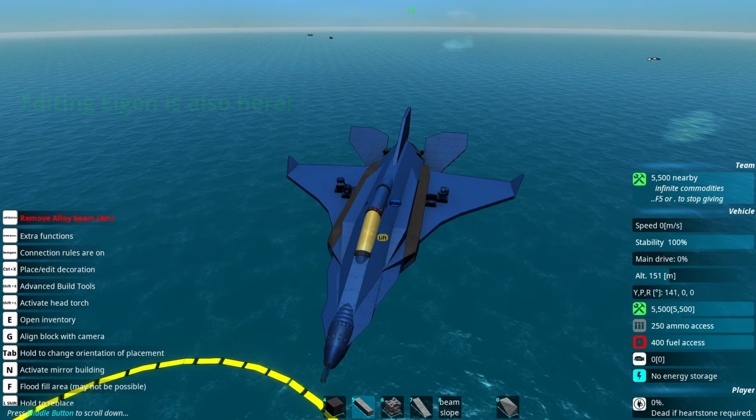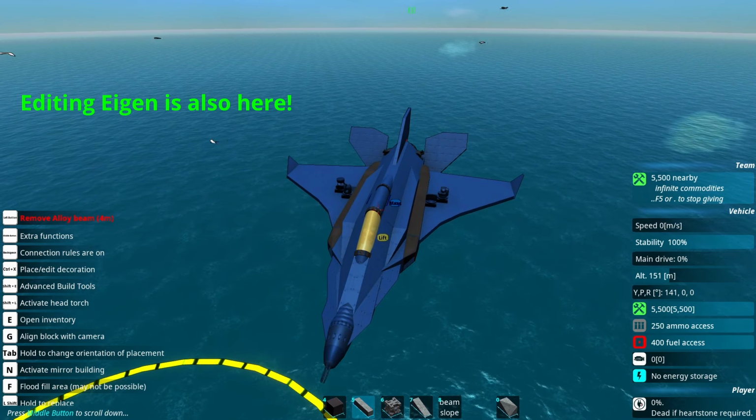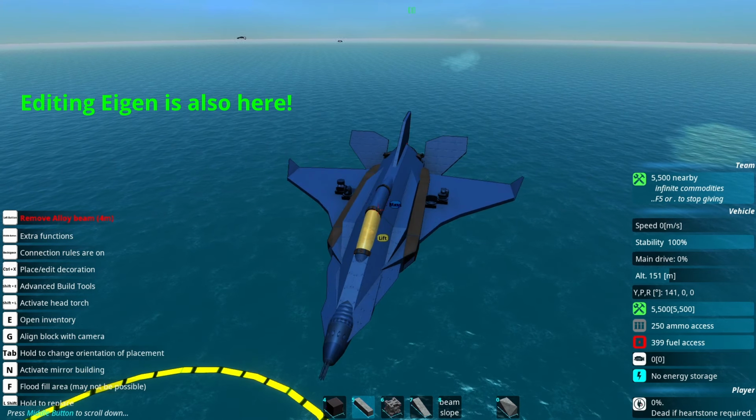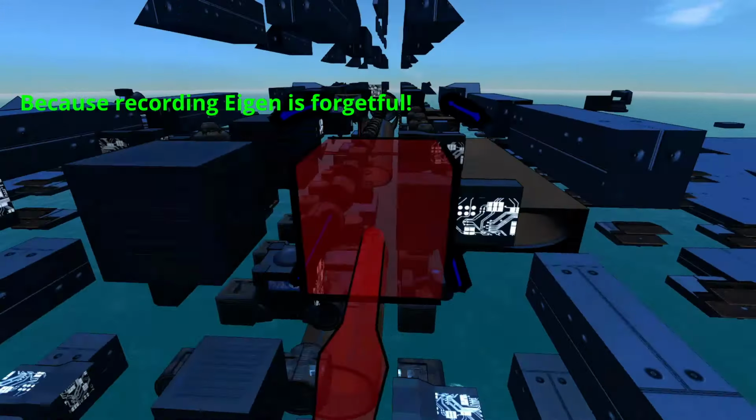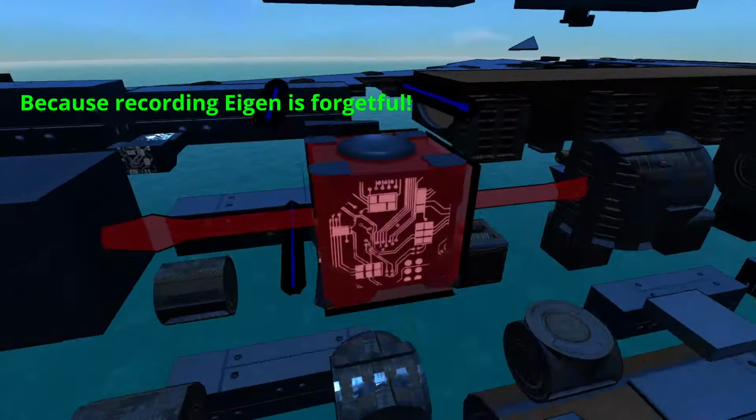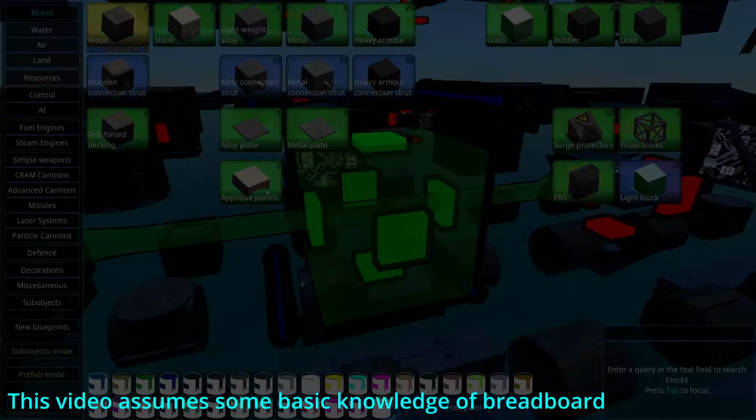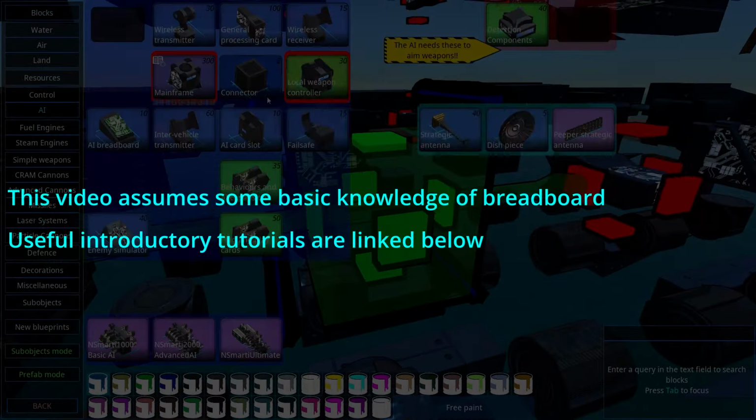So for now I've got a design I've built a while ago. Now I'm just going to quickly delete the breadboard I have installed and I'll build one from scratch essentially.